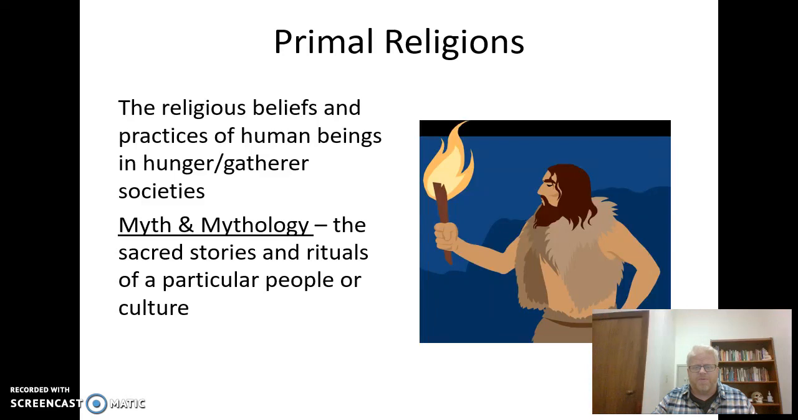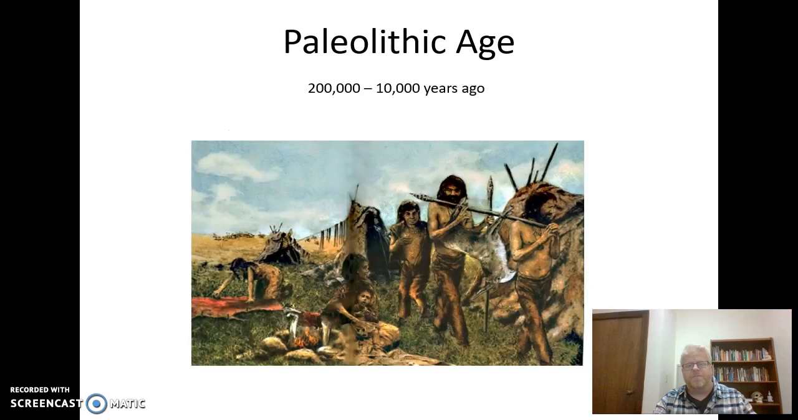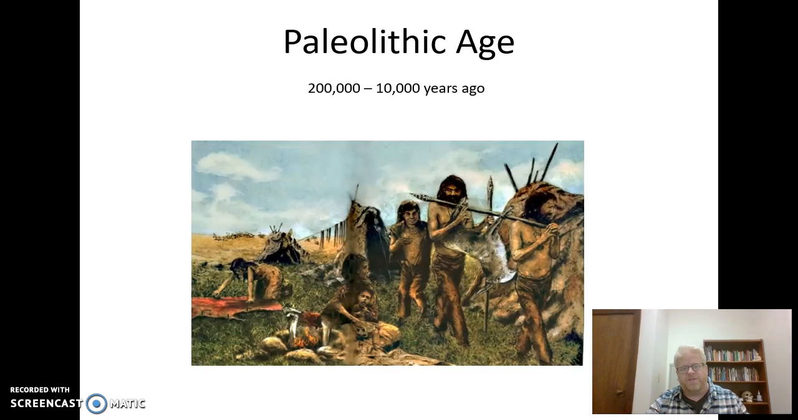So we're talking about people's sacred stories and rituals, or as it says here, the sacred stories and rituals of a particular people or culture. It's not a claim that it's true, false, good, bad. It's just that. Okay. This you'll see is a kind of a little rubric here.